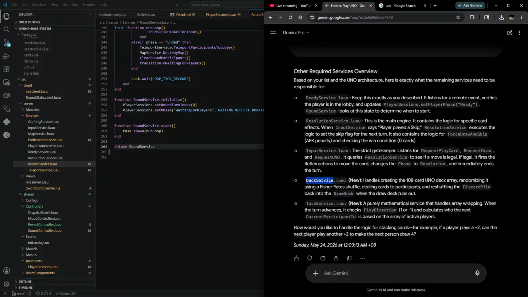Deck service.lua. Okay, what does that do? This is the new one. These are old ones from my previous game. Deck service.lua handles creating the 108-card Uno deck array. Oh, these are the ones that make them unique with UUIDs. Randomizing it using a Fisher-Yates shuffle, dealing cards to participants, and reshuffling the discard pile back into the draw deck when the draw deck runs out.